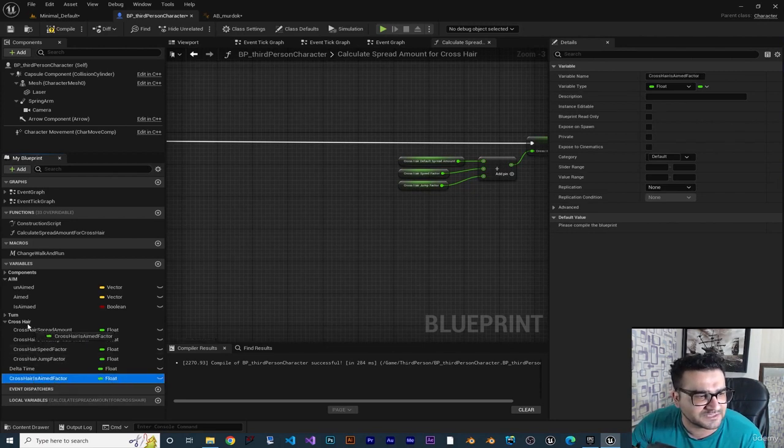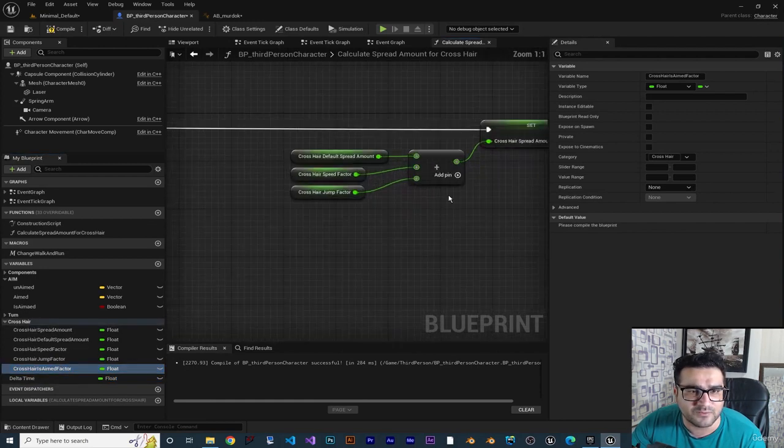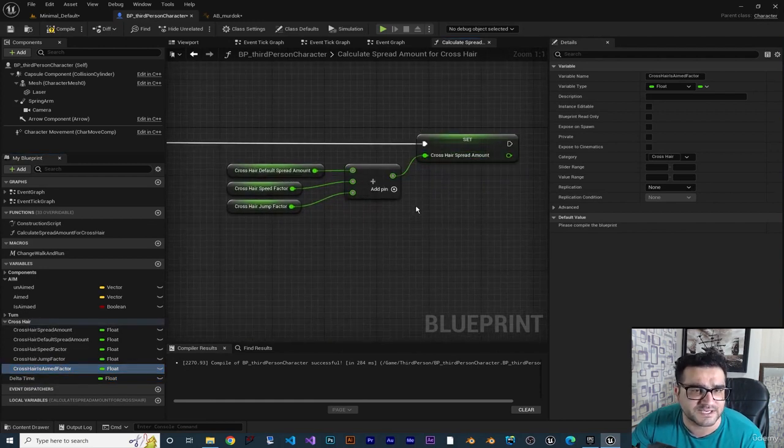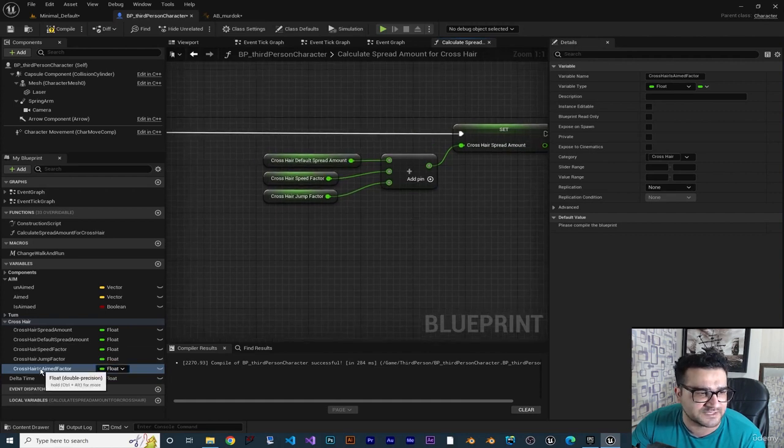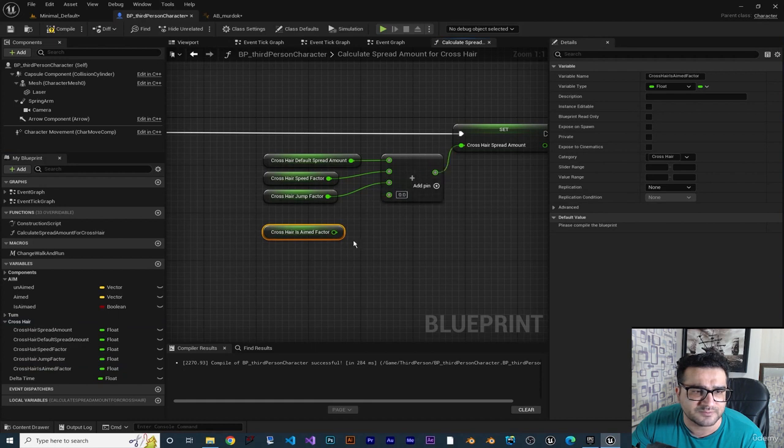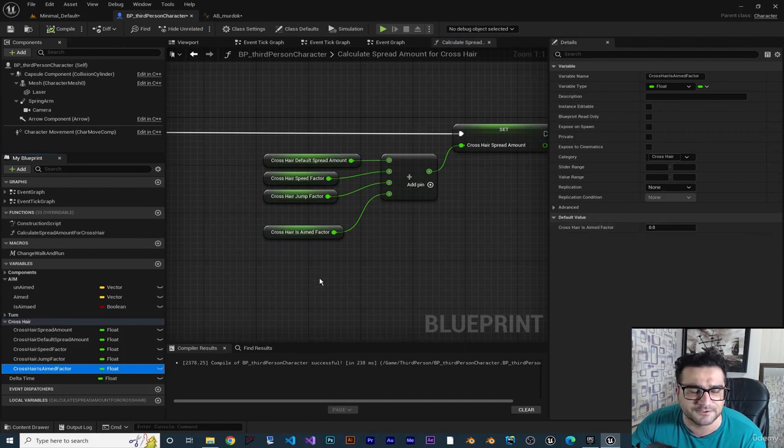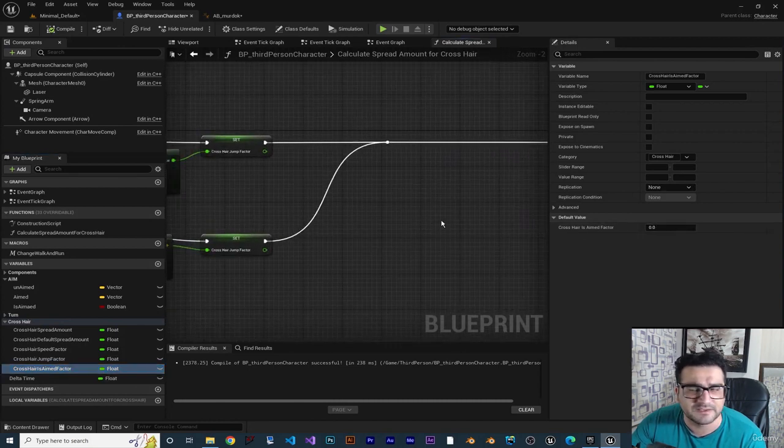When we create it, let's just put it in the crosshair category in here, and I want to add it to the crosshair spread amount with all of these. So let's just put it in here, get it, and add another pin in here to add this as well. Let's just compile and click in here. The default value is 0, so everything is cool with that.